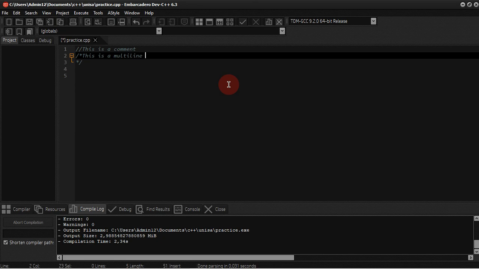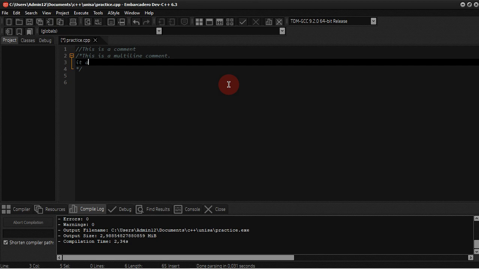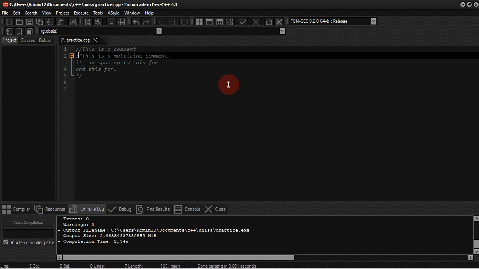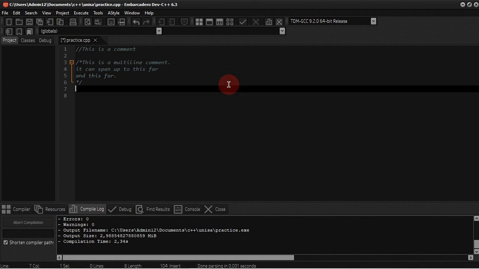A multi-line comment can span up to this point and this point. And I know where you're coming from, where you are right now. Your manual does not really explicitly go into this. They just start with include iostream.